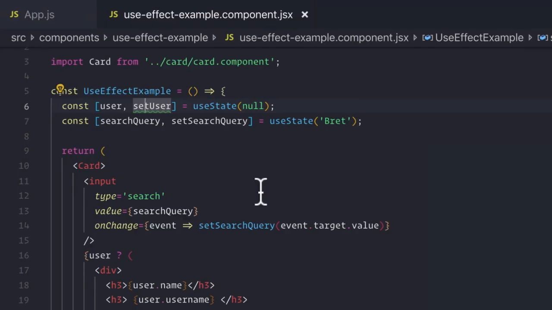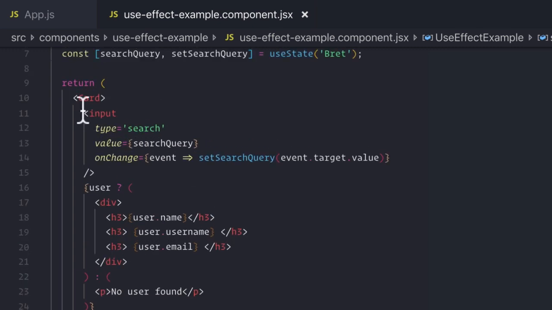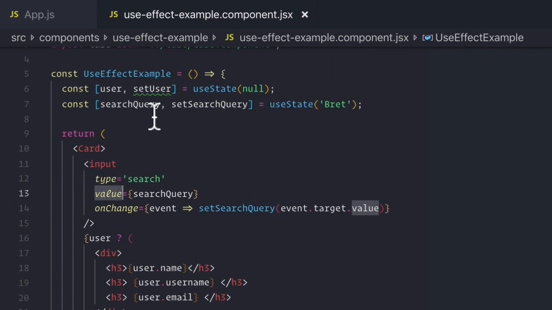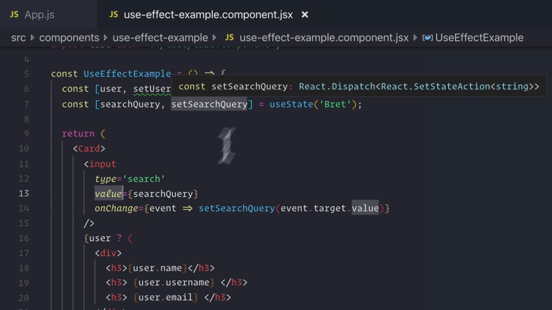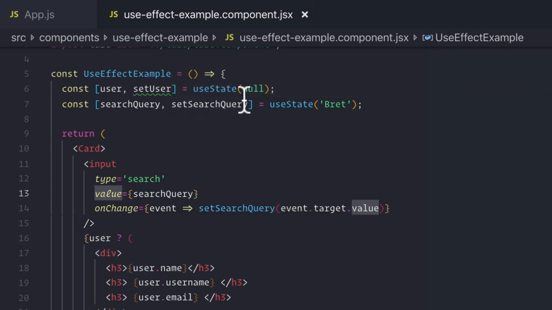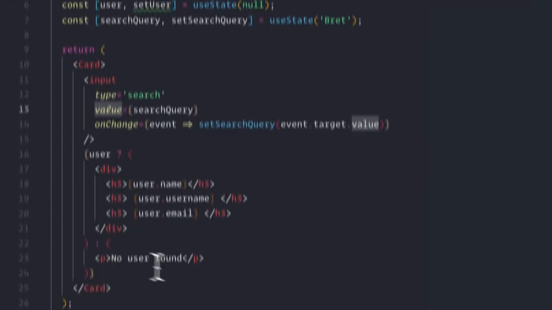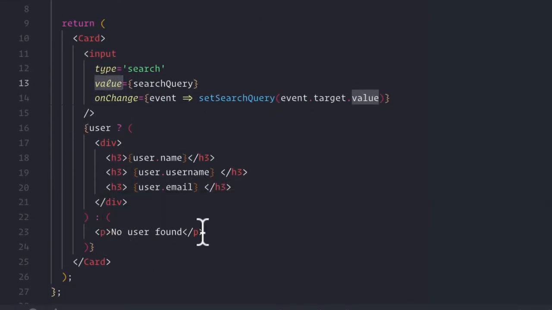So before we actually proceed with the useEffect, all we have done is that in our input, we set our value to our search query value, right? So we're leveraging internal state. And whenever this value changes, we get the target and the value itself and then put it into our search query value using the search query property. Now, if a user exists and it's not null, we simply display a div and show the name, username, and email. Otherwise, if user is null, we just show a p tag that says no user found.